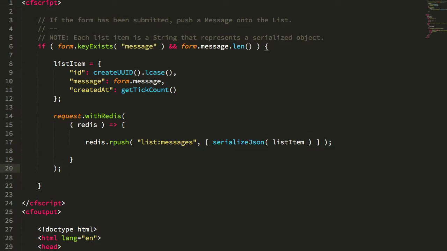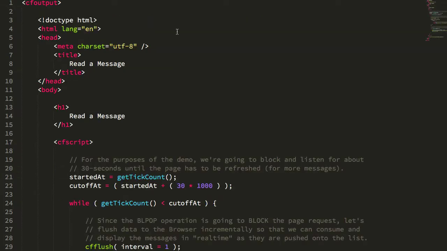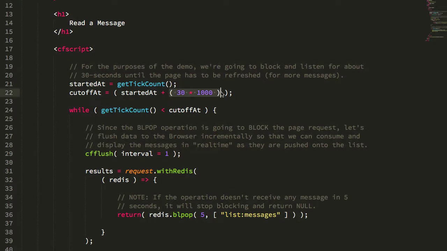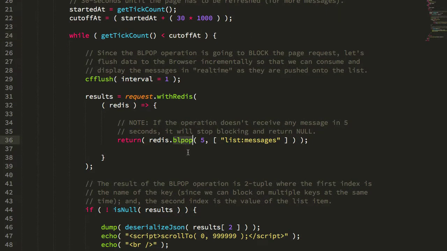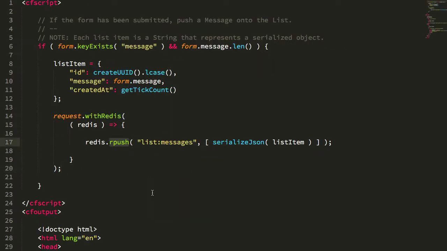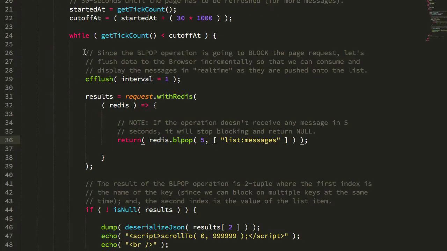So let's take a look at the read option. The read page is going to sit and block for about 30 seconds, and we're just going to essentially loop until we pass that 30-second cutoff time. And for each loop iteration, we're going to be using the blocking pop operation on the left side of the list, or the head of the list. So as the write page pushes messages onto the tail, the read page is going to be blocking and popping items from the head of the list messages key.